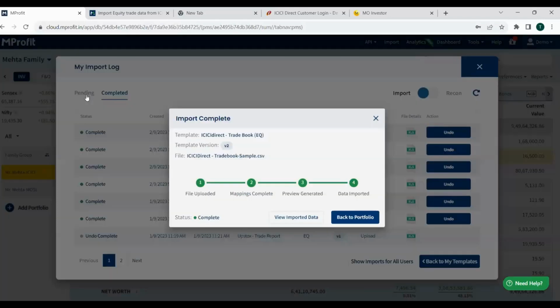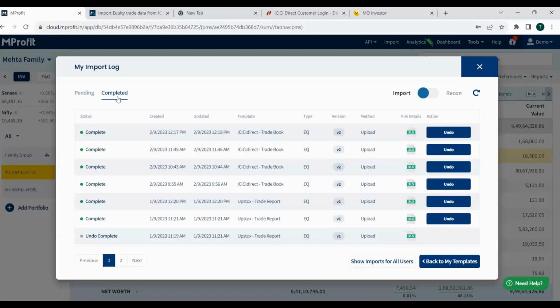So basically, you can track all the imports happening, auto imports as well as manual imports, into your account through the import log section. One thing we'll definitely say is that if you are using MProfit, you should keep checking the import log regularly, maybe every few days, to make sure that there is nothing in the pending status.